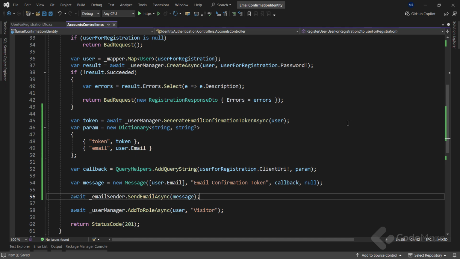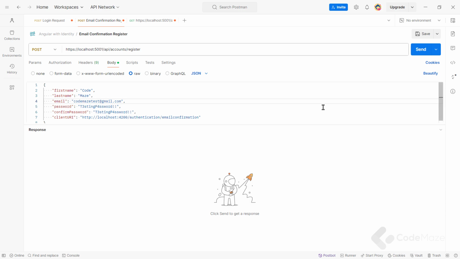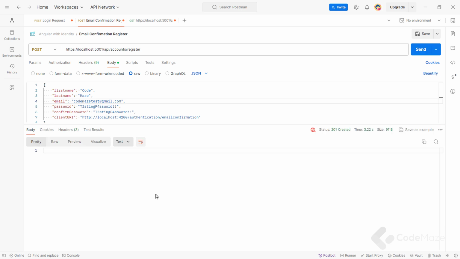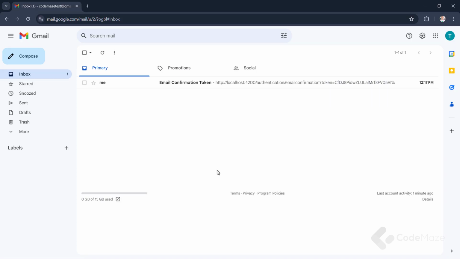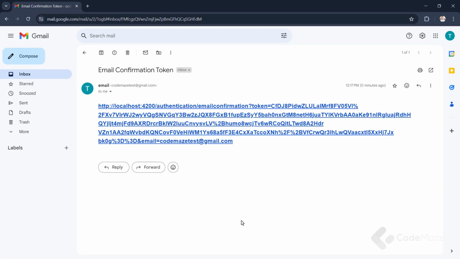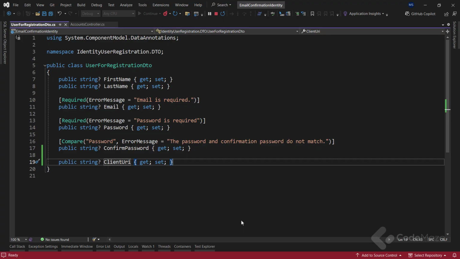Okay, with all of this done, I can run my app again and test this. I have already removed the CodeMaze test user from the database, and now I can send this request. And I got 201, so everything is good. Let's just check my email. And as you can see, I have a proper link with the token and email query parameters.